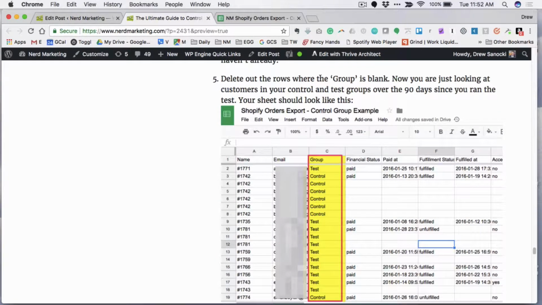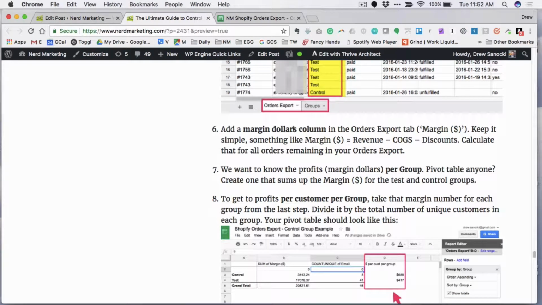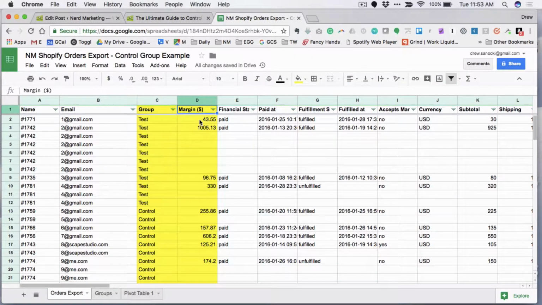Step five, delete out the rows where the group is blank. I did that. Step six, add a margin dollars column. So I like to add another column in here for margin dollars. That's the absolute dollars. Usually I set that to something like the total of the order divided in half.